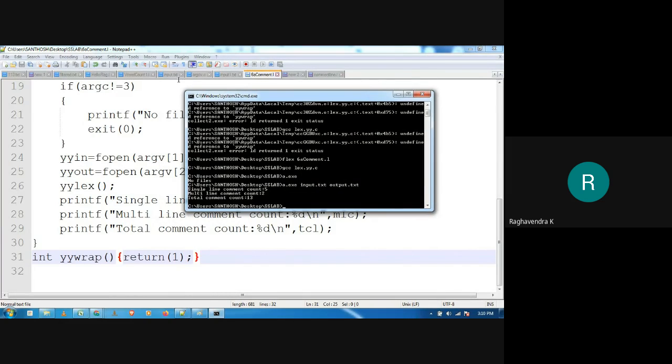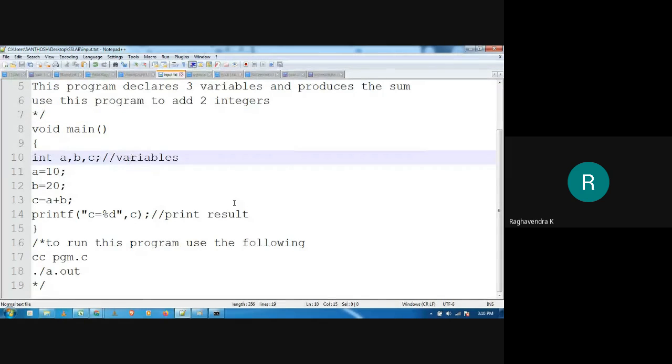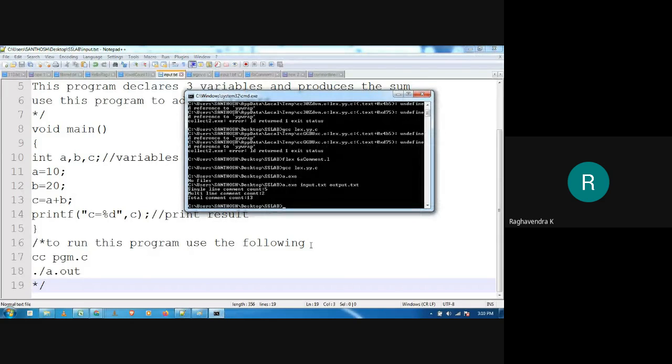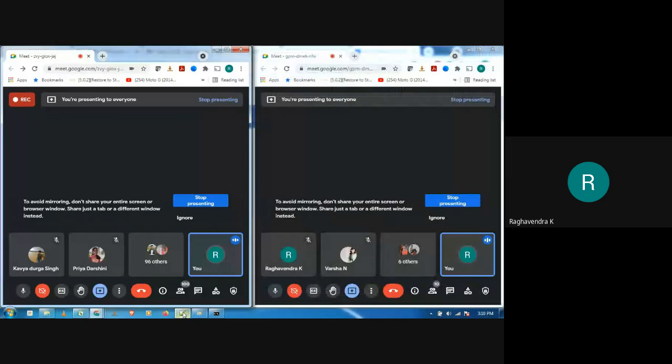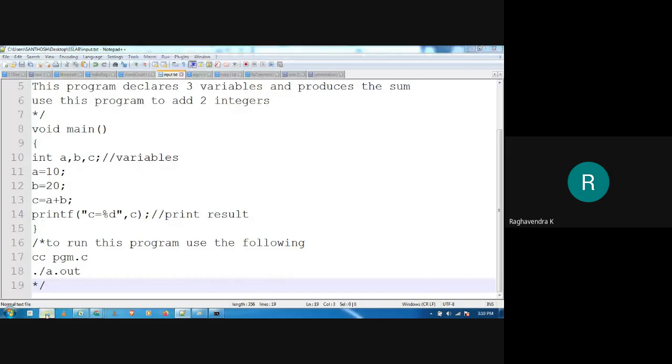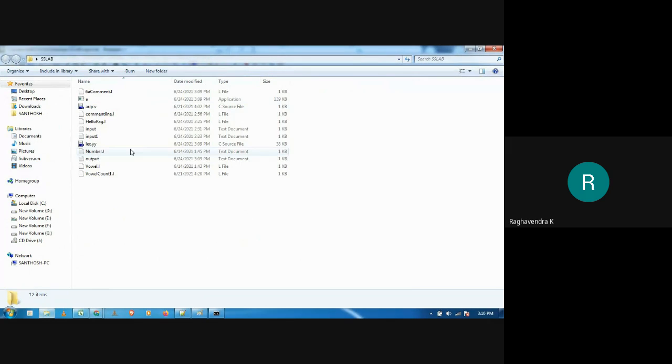Let us verify with input.txt. How many comment lines? 1, 2, so obviously here also we have comment lines 3, 4, 5, 6, 7, 8, 9, 10, 11, 12, 13. So we are getting the exact number. Now let us see whether the output file has been modified, whether the comment lines are eliminated.